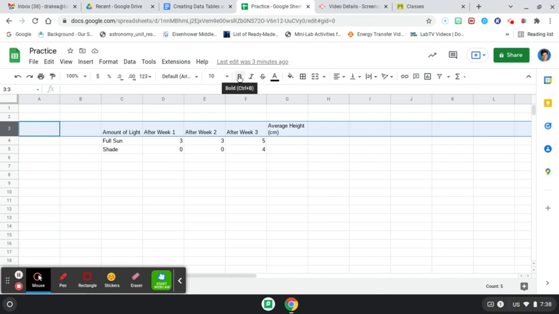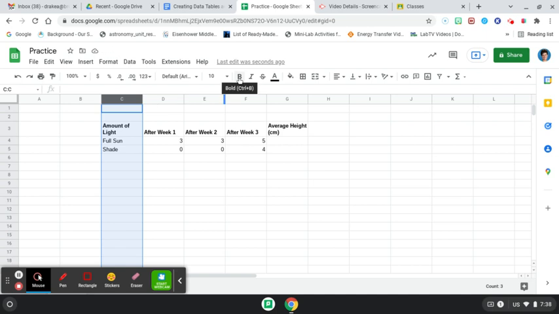And bold is the same place in Google Sheets as it is in Google Docs. So right up here, you highlight what you want to bold and then you hit bold. So it comes in bold. I also want to bold column C, so I'm going to hit C and I'll hit bold. And that bolds.